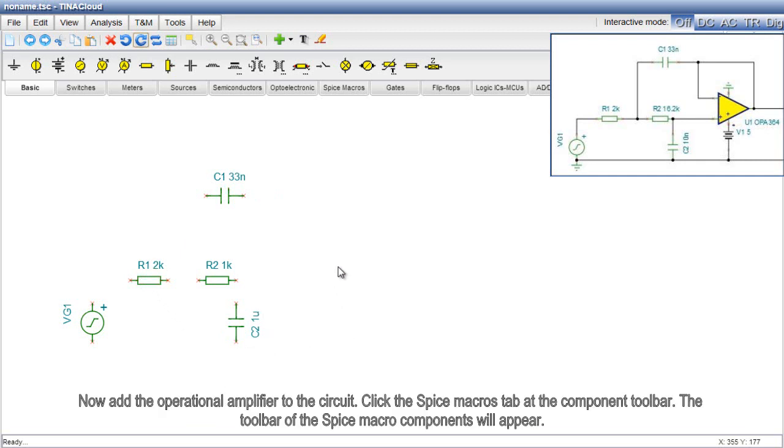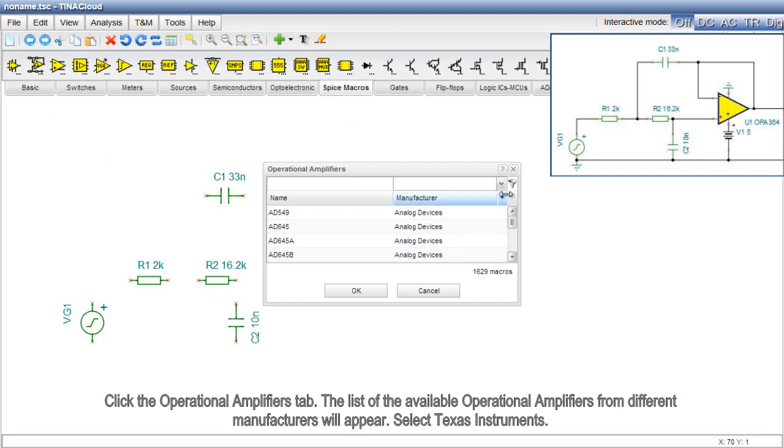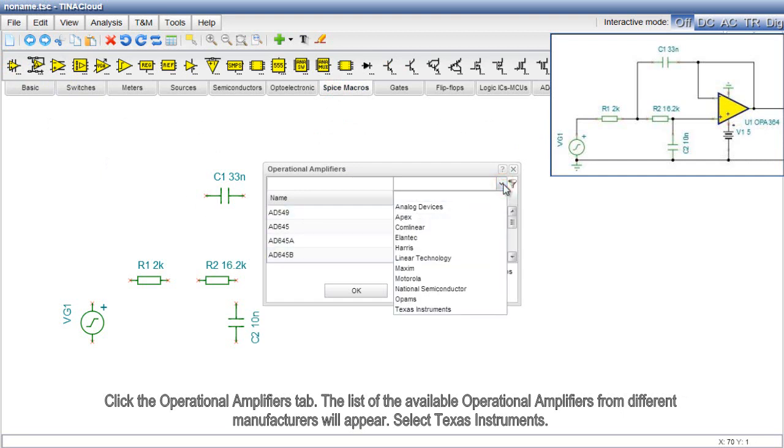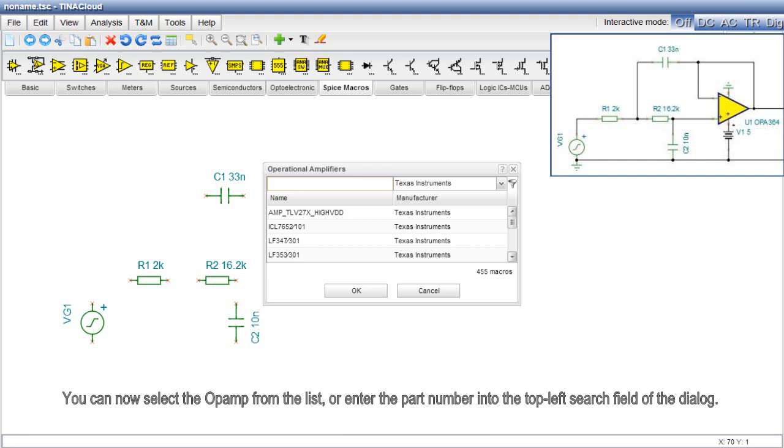Now add the operational amplifier to the circuit. Click the SPICE Macros tab at the component toolbar. The toolbar of the SPICE macro components will appear. Click the Operational Amplifiers tab. The list of the available operational amplifiers from different manufacturers will appear. Select Texas Instruments. You can now select the op-amp from the list, or enter the part number into the top left search field of the dialog.